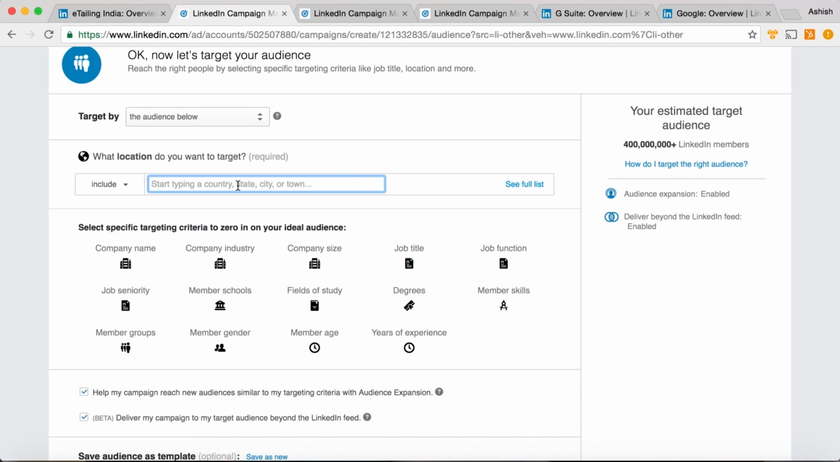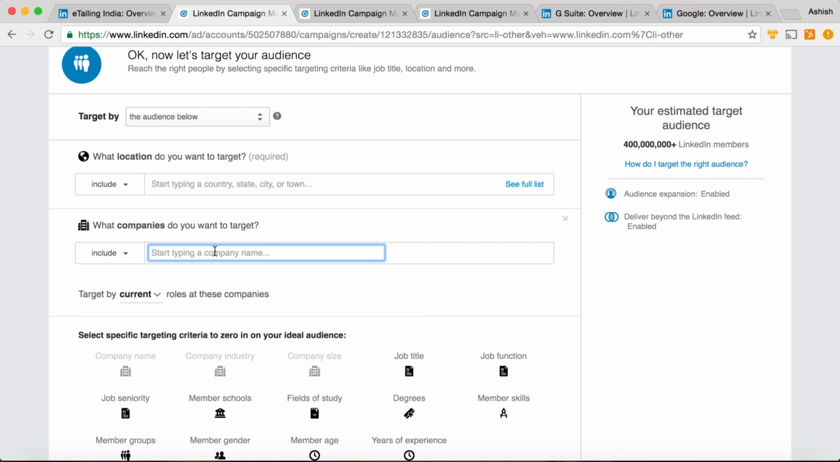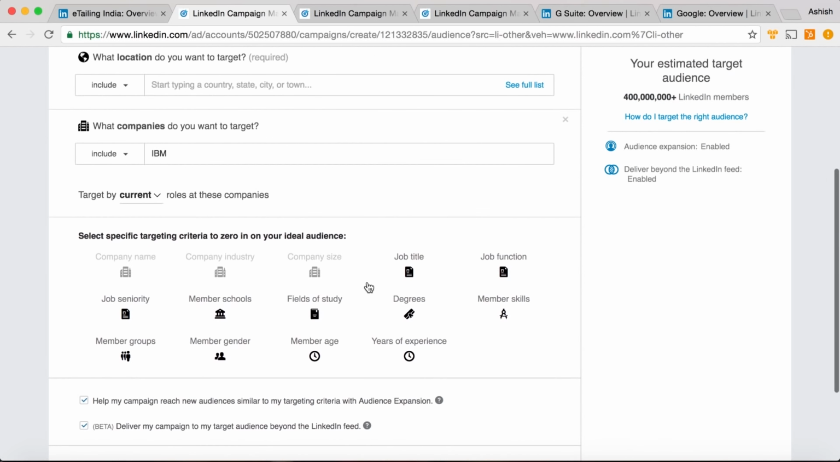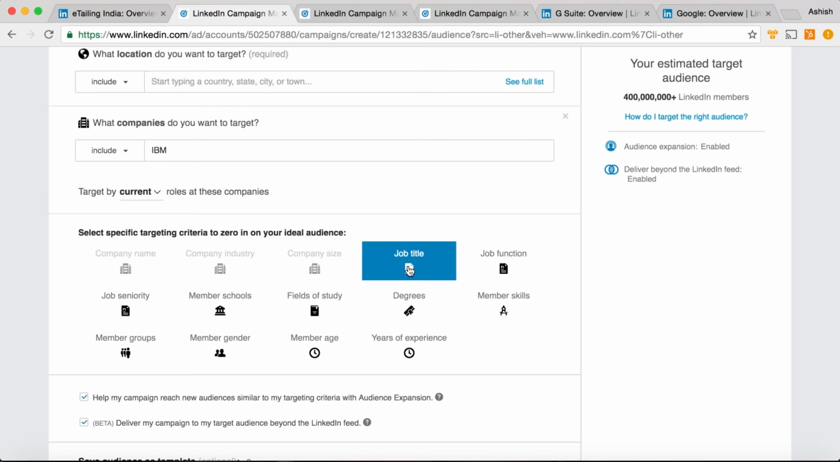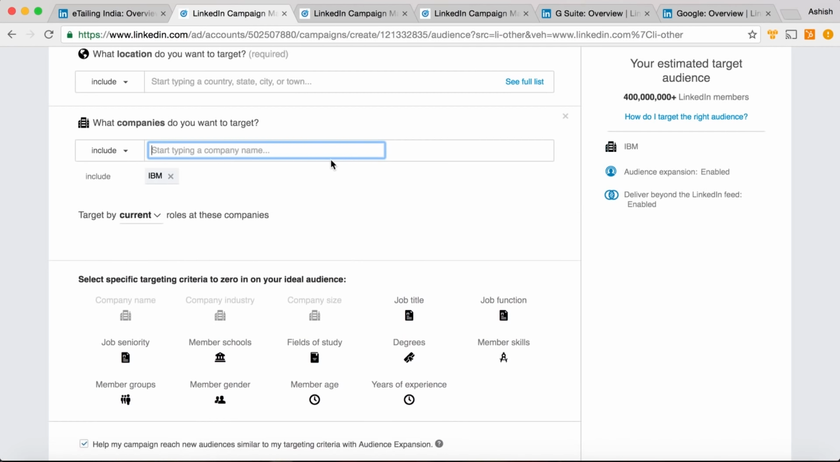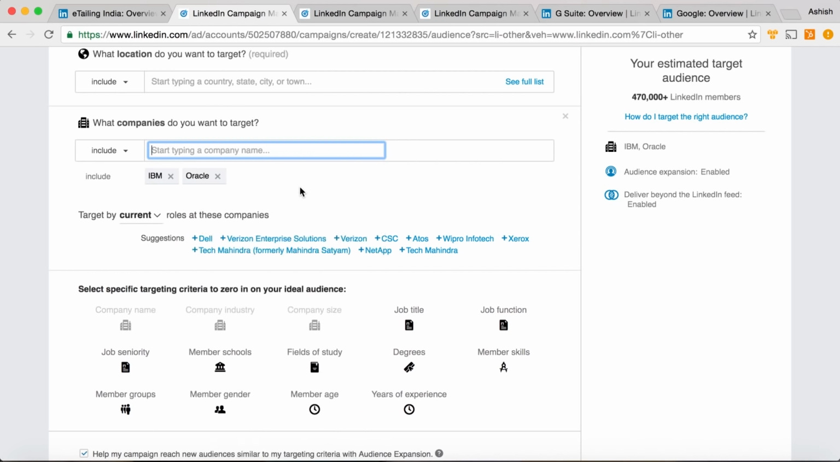We can again do the same thing as we had done with Facebook. We can choose our locations that we want to target, okay? Then we can look at some other things such as company name, company industry, company size, job title, job function, seniority, schools, fields of study, degrees, whole bunch of other stuff that Facebook is not able to target, okay? So let's say that I want to target everybody that works at IBM, okay? So if you see that, if I choose IBM, it will only target all the people that work at IBM. Okay, I can say that, listen, besides IBM, I also want Oracle and Dell. I want to target these guys, okay?